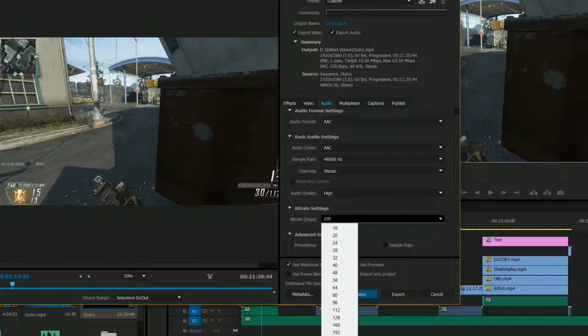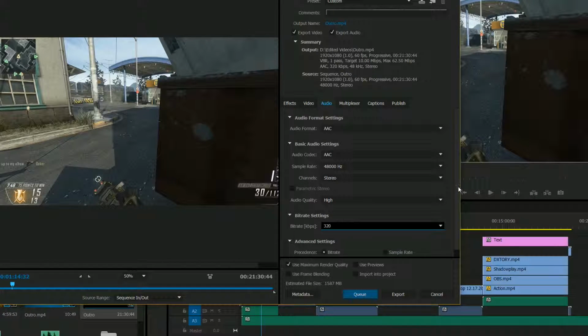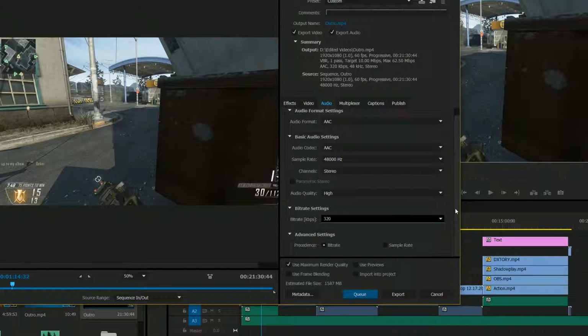For your bitrate settings for your audio, you want that to be pretty high just because it's not affecting rendering times or file sizes that much, so you might as well get the best quality you can. And you always want bitrate to take precedence. Sample rate doesn't always make that much of a difference, but bitrate, as long as it's constant, your voice quality will also be pretty consistent, so that's good.